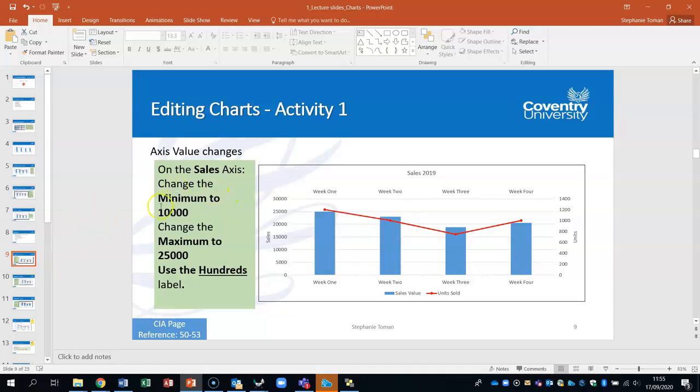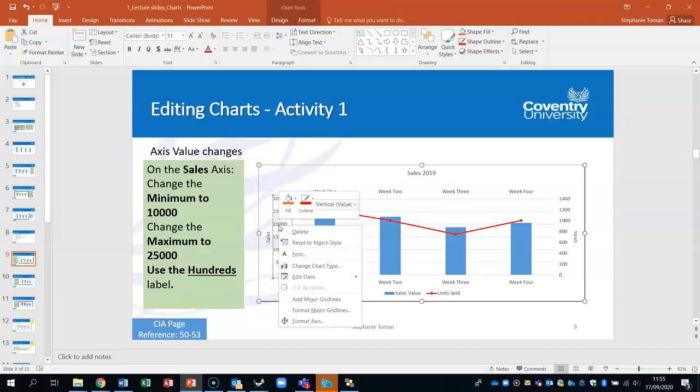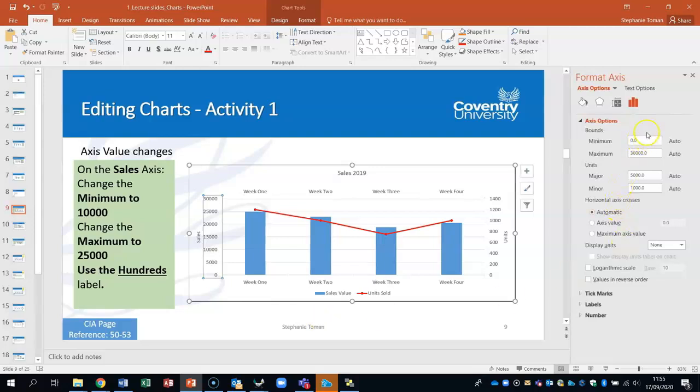So on the sales axis, change the minimum to 10,000 and change the maximum to 25,000, and use the hundreds label. So it's the sales axis, which is this. If we right click it, we can get into the axis formatting area, so we can change it. So format axis brings up the pane on the side, and we've got a minimum in here of 10.